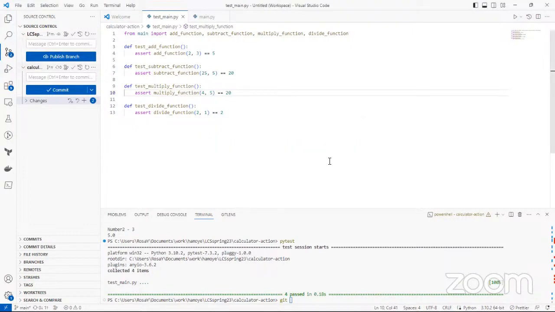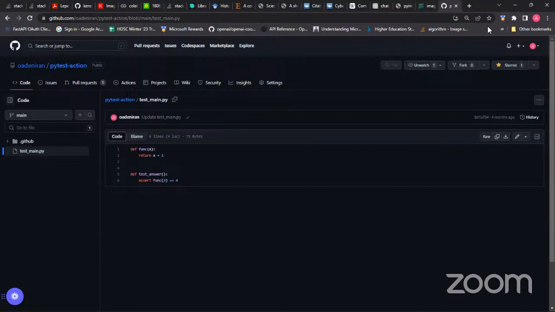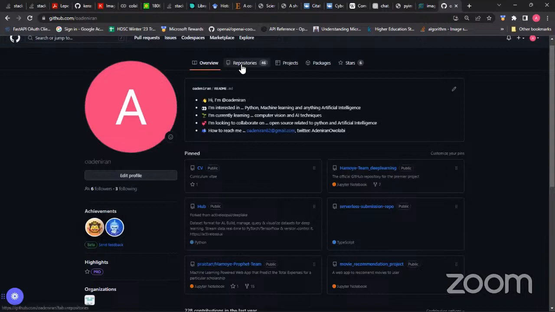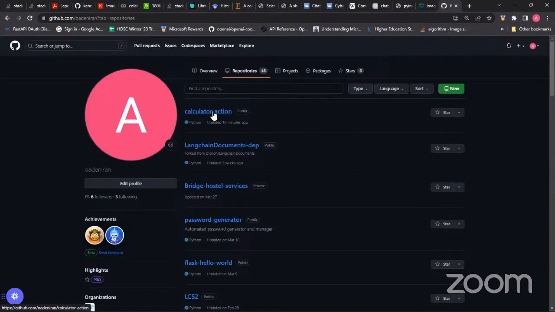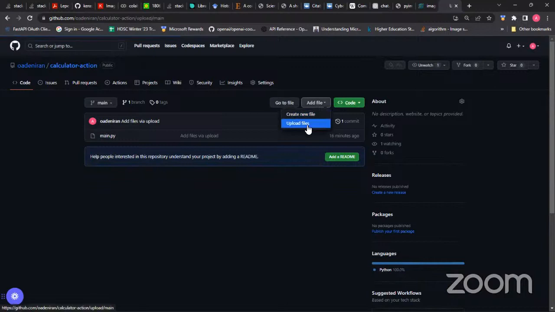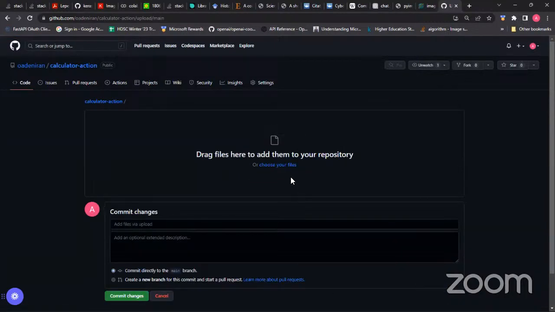So I'll just change my screen back to my Chrome page here. This is the new repository that I just created, and based on this, I'm going to add new files again via upload. So I'm going to just add files. I'm uploading files, and I'll just choose my files.